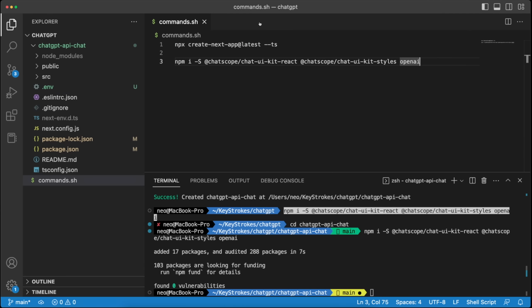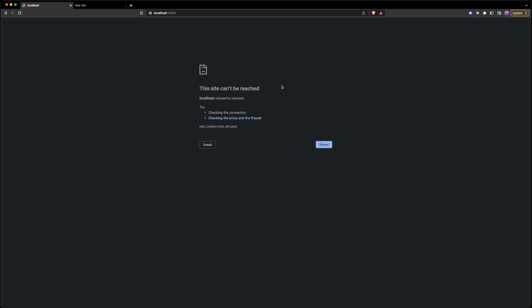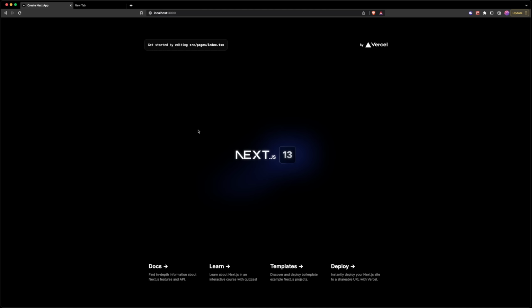So that's all that we needed to set up our package, dependencies, and the env file. Next, we'll be running this command, npm run dev, which will start our server and launch our web app. So running npm run dev, and we can see that the server started on port 3000. So let's go into our browser, and here I have localhost. Let me refresh this, and we have Next.js set up.